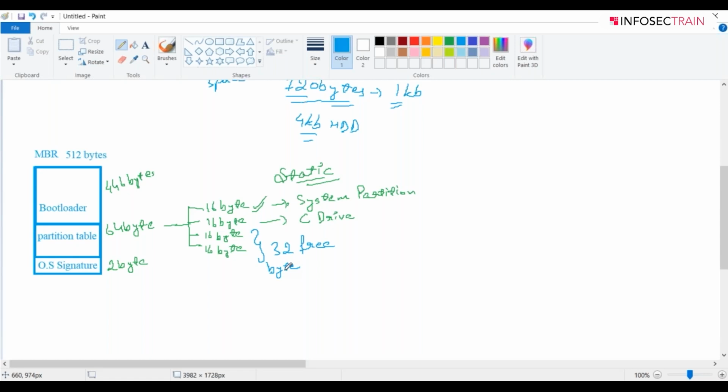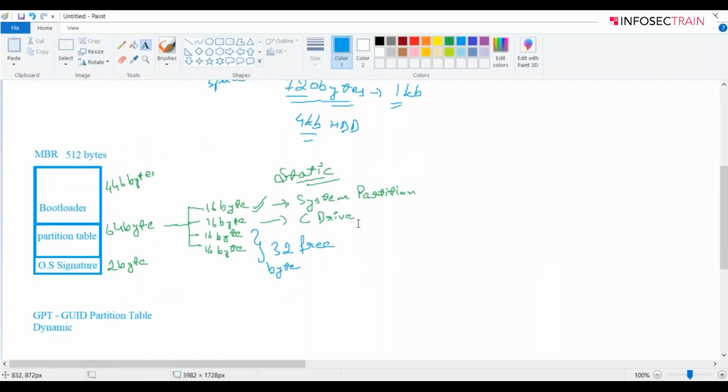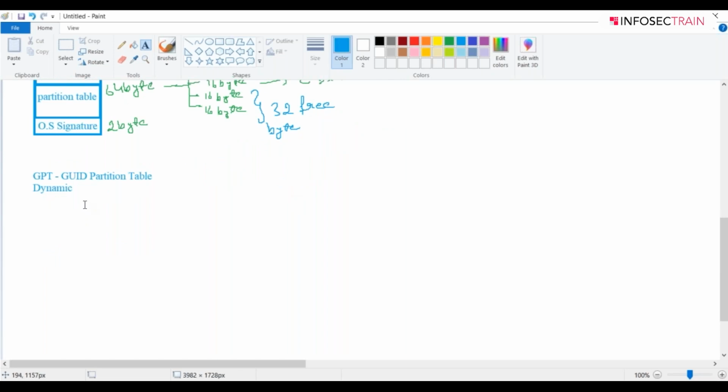Okay, so that is a disadvantage of MBR, because it is a static one. Due to this, we move to GPT. GPT is the GUID partition table. The reason why it is good is that it is dynamic. Dynamic as in, if I am utilizing only 2 drives, like system partition and 3 drives, there won't be any free space for an attacker to attack. That is the advantage of GPT. That's why we say it's dynamic, right?